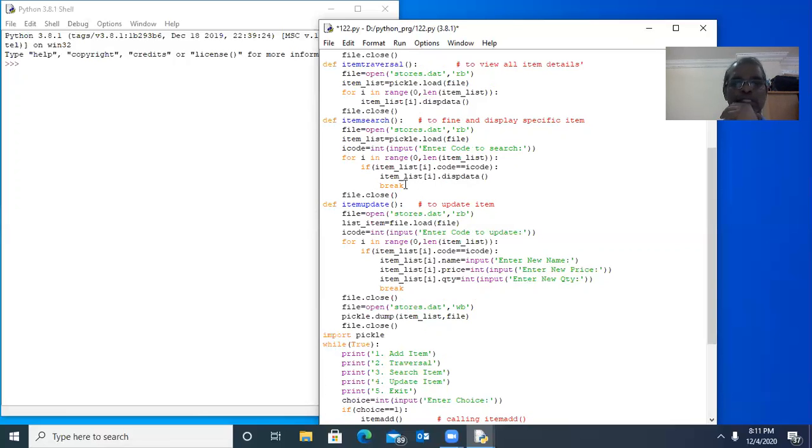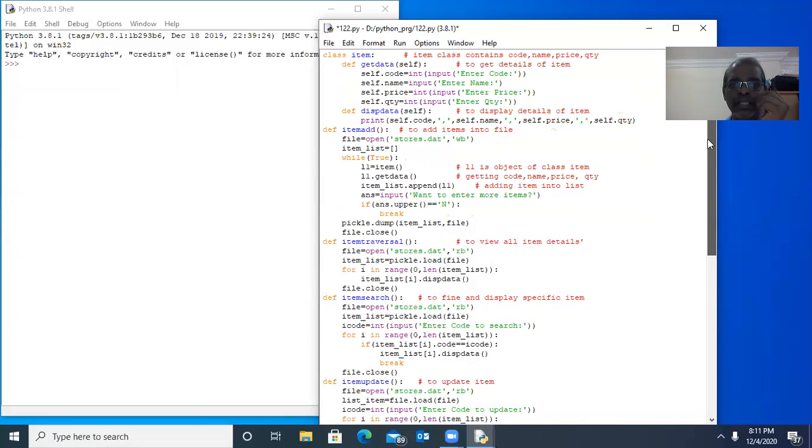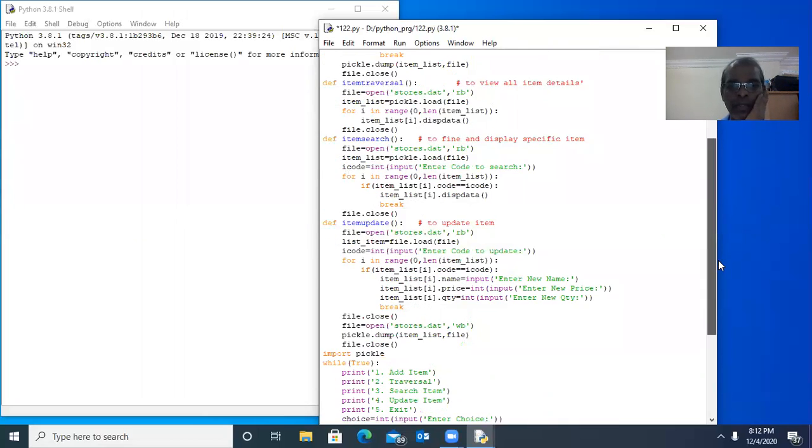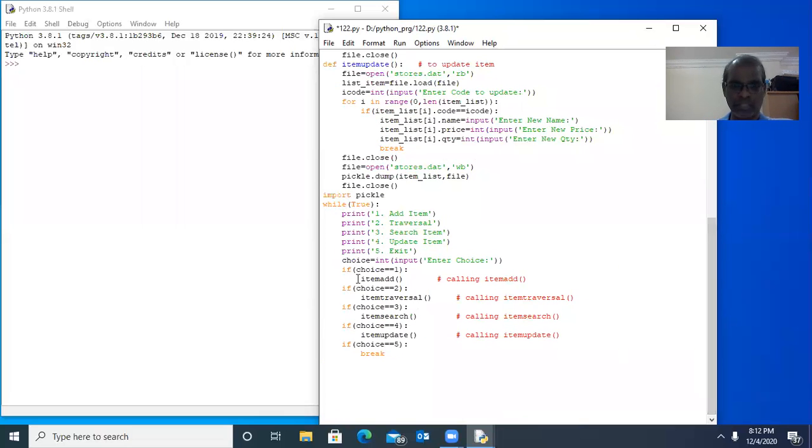Now item list of 1 dot display data, that is the second item, will execute. Now 102 pencil 20 200 will be displayed. Understand? After that comes break, which places the cursor out of the loop, like close. 3 steps are over. Now still the condition is true since we are not pressing 5.